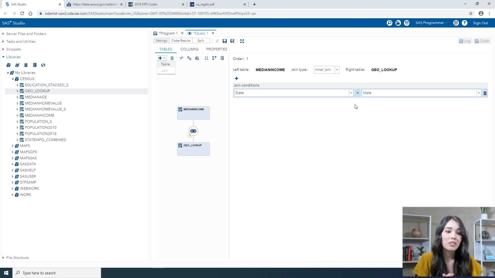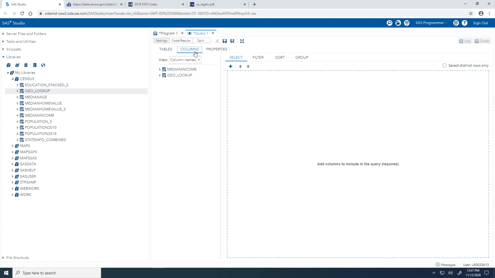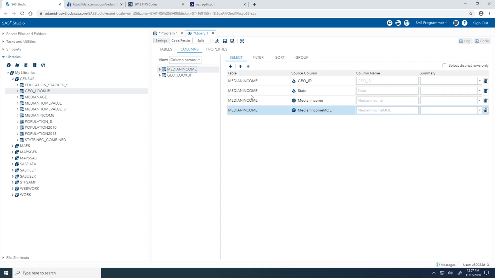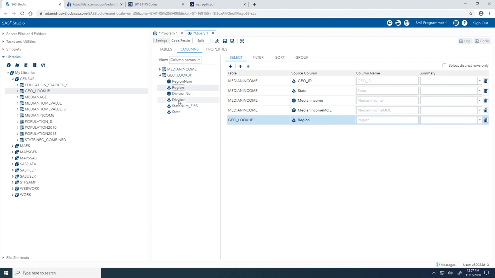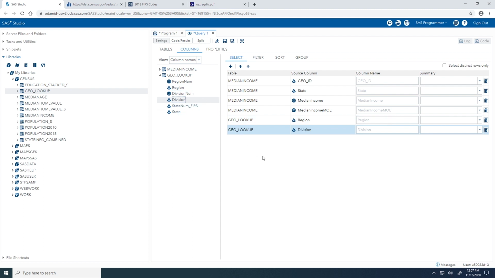With the tables now joined together, let's specify what will be included in our output table using the Columns tab. First, to include all columns from the median income table, from the Columns list, I'll drag the median income table onto the Select tab. Back in the Columns list, from the geo_lookup table, so I'll expand geo_lookup, I'll drag over the region as well as the division column. Alternatively, you can use the Select Column button to add columns to the Select tab as well.